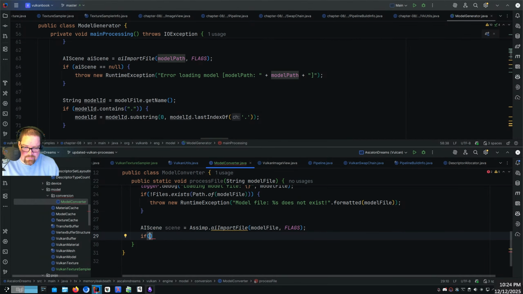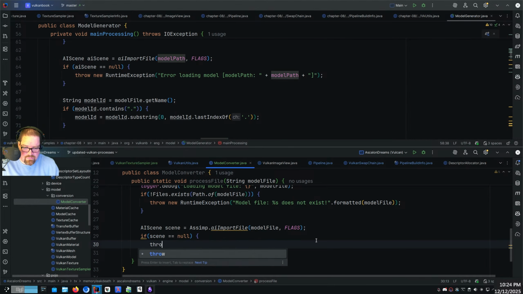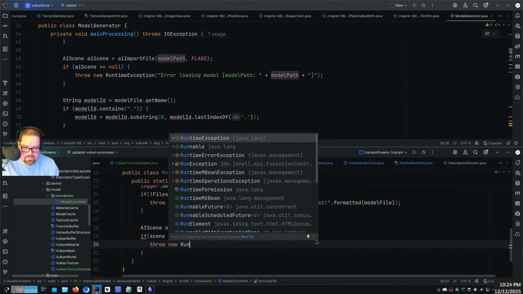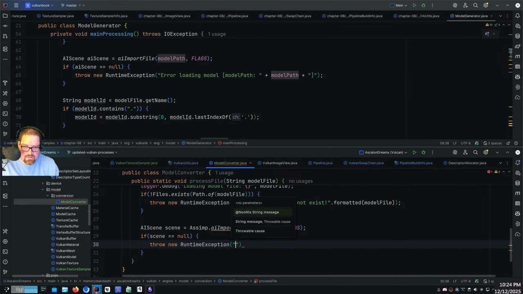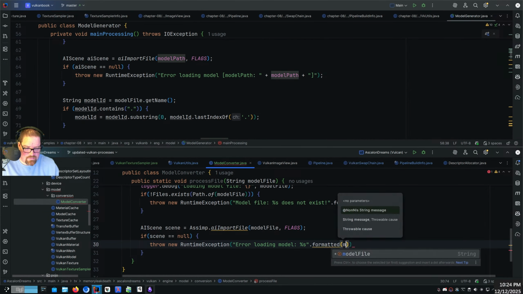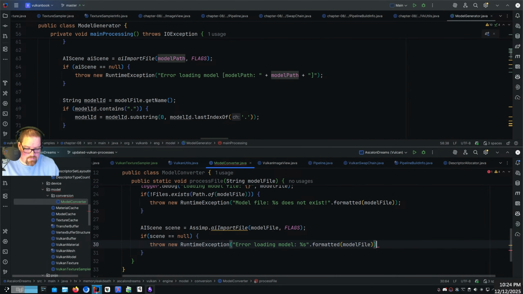If scene is null, throw runtime exception. Error loading model. Is that S? Okay.